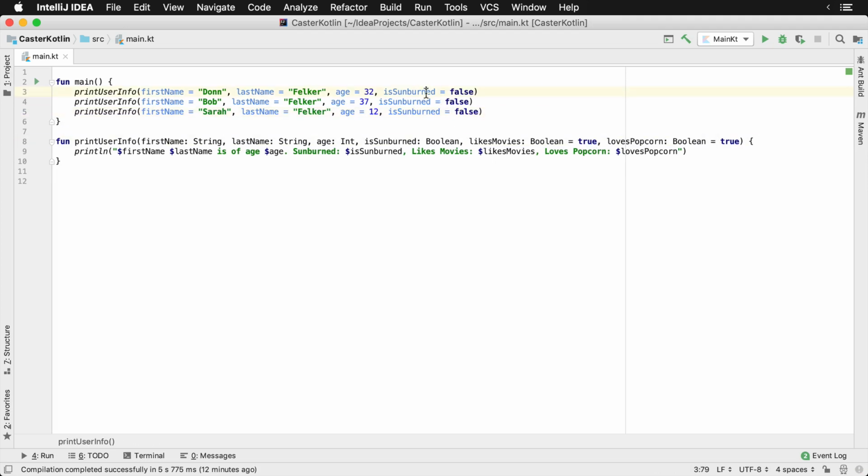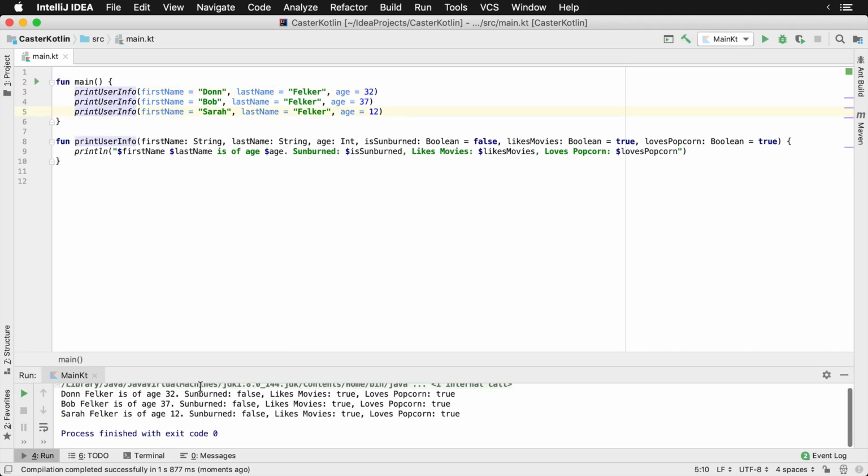And of course, it's not often that everyone is sunburned, so let's go ahead and set this to false. It's pretty easy to do, so I'll say false. Now we can go ahead and remove this from here. Now this cleans up the call site of these three functions quite a bit. We can actually see the only relevant information that is changed in each print user info function. And if we were to run these here, let's run it. You're going to see it's printed 3 times and we see sunburned false, likes movies true, loves popcorn true.